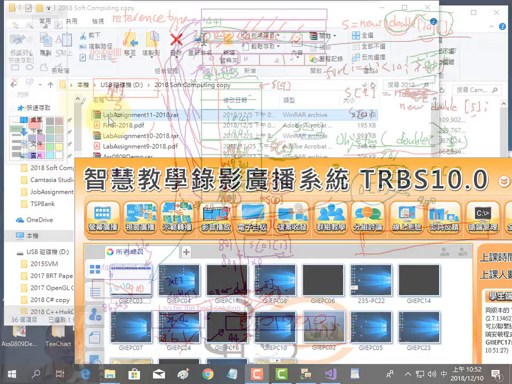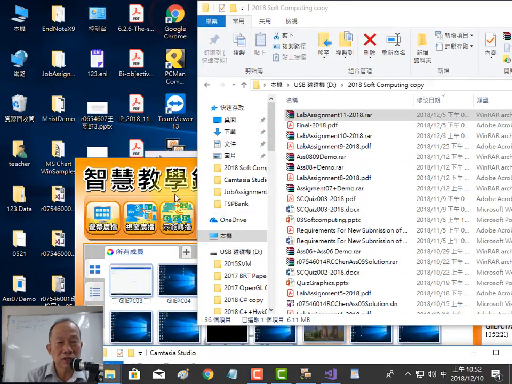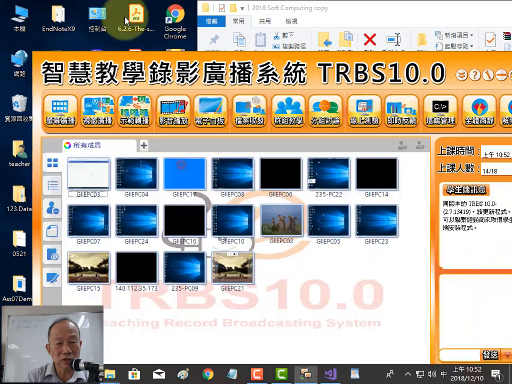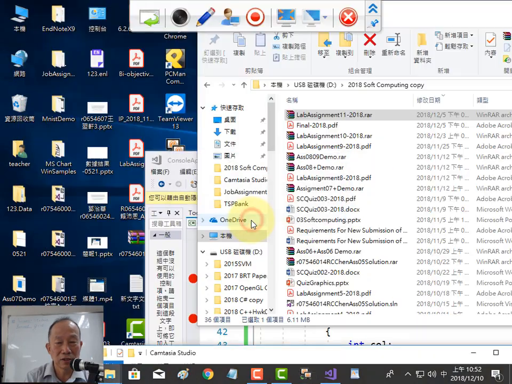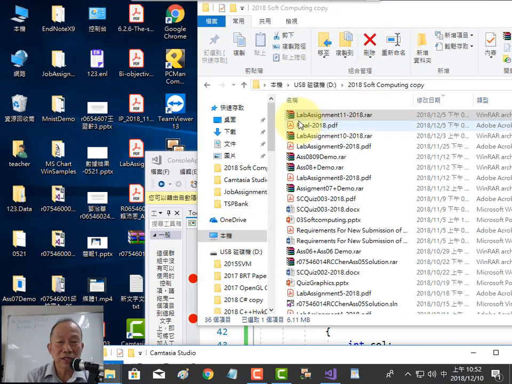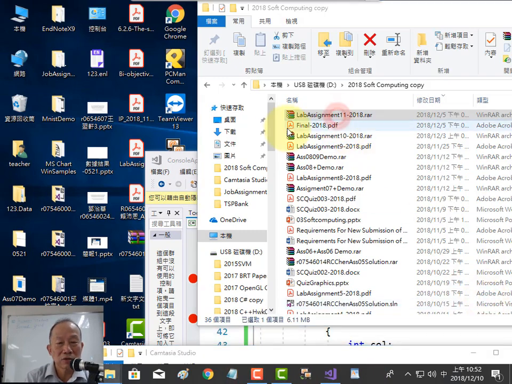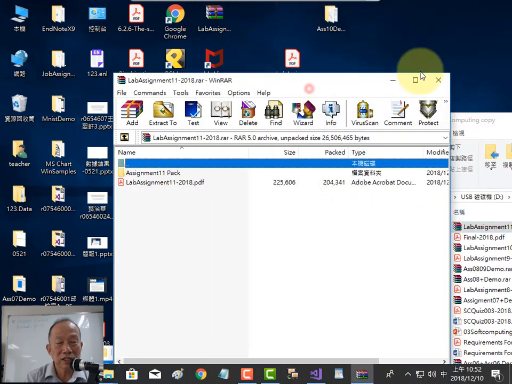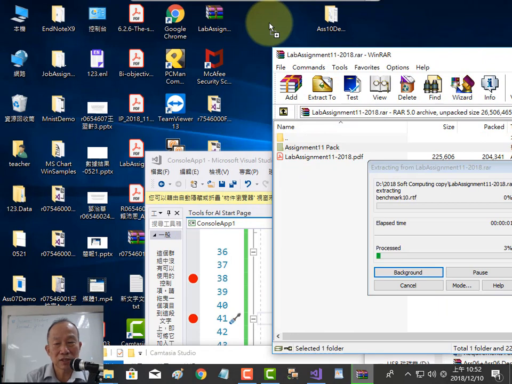All right. Take the archive file called lab assignment 11. You can unzip it and first take a look at the demo application. I use the broadcasting system. So what you have is lab assignment 11. Do I have recording now? Yes. Once you unzip it, you can see there is a package, assignment 1 pack. So make sure you copy it. And another instruction is there.